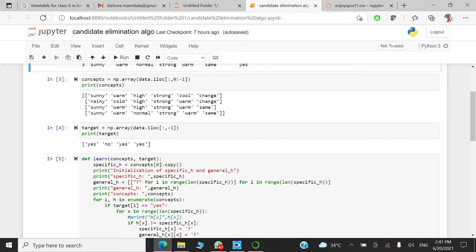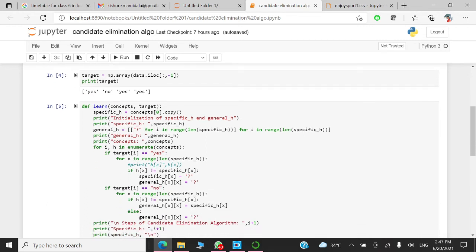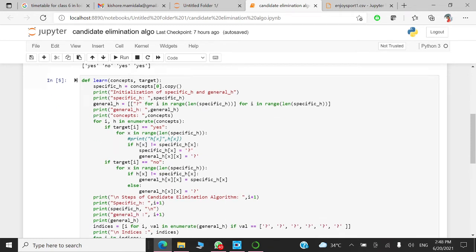Whenever we find a difference with positive examples, what do we have to do? We have to replace it with a question mark. So that is what we are going to do here. For positive examples, we change the specific hypothesis with a question mark, and the general hypothesis is going to be considered with subclasses.